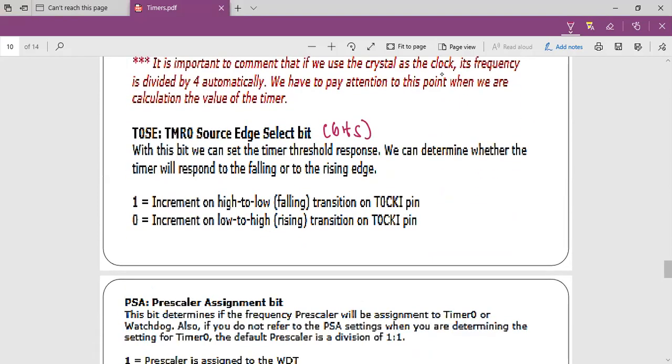Number 5, right? With this bit we can set the timer threshold response. We can determine whether the timer will respond to the falling edge or to the rising edge. So increment, this is what I have explained previously. Here this is the rising edge, this is the falling edge.